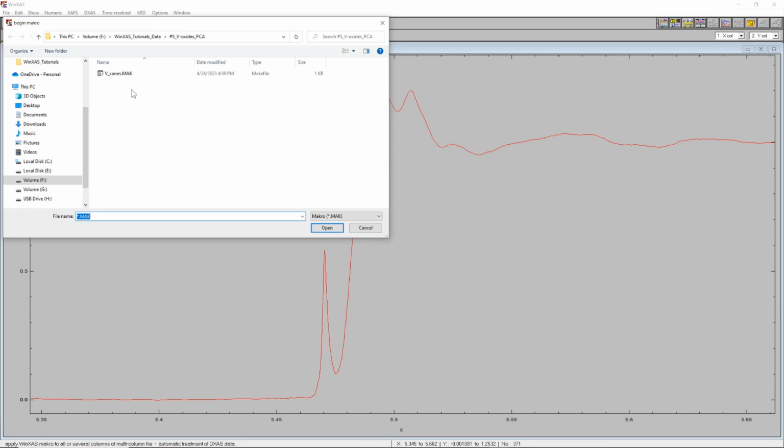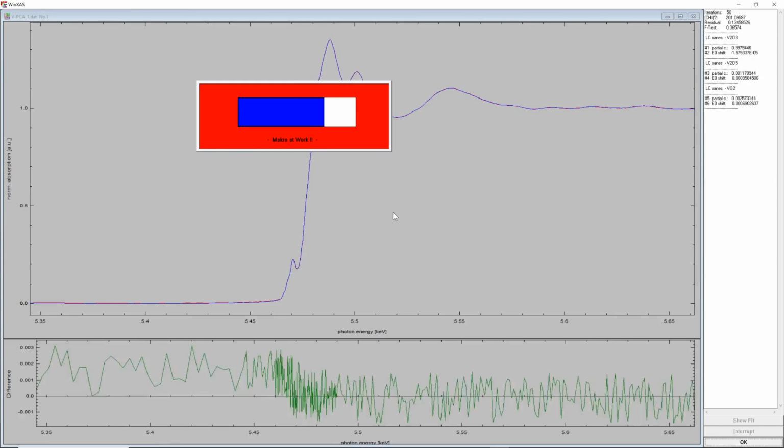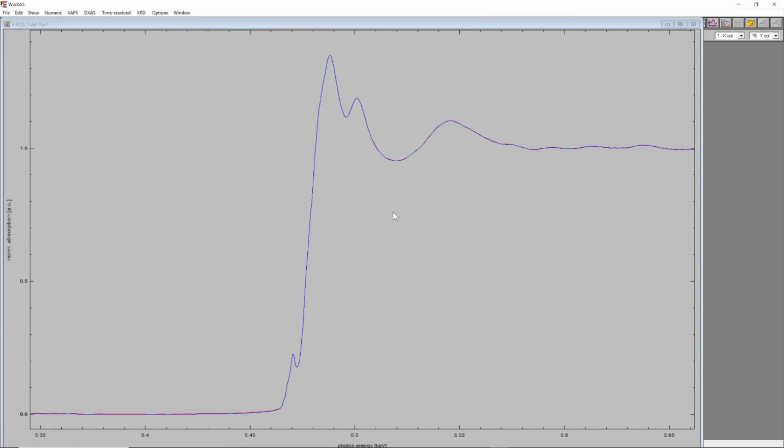And now we select the macro. So you have to have a macro recorded in order to perform this batch analysis, but we have that. We can use the vanadium XANES macro. Click on OK, and that will automatically perform this fitting procedure to all the 14 spectra in the multiple column file, the series of vanadium spectra that we were analyzing here.